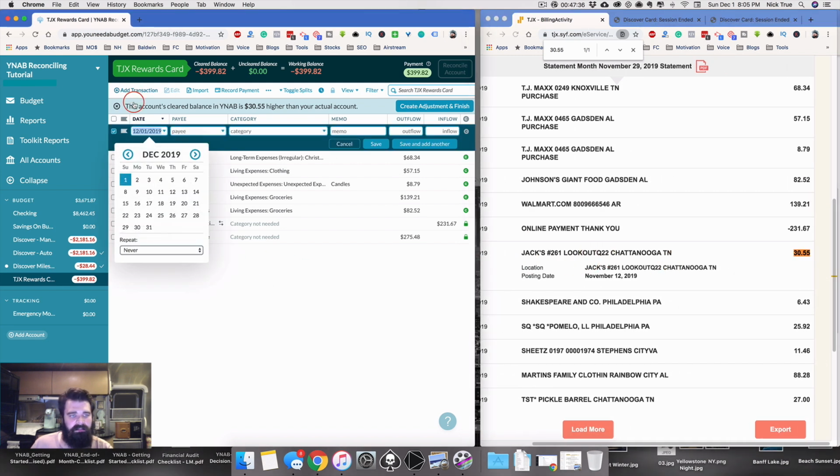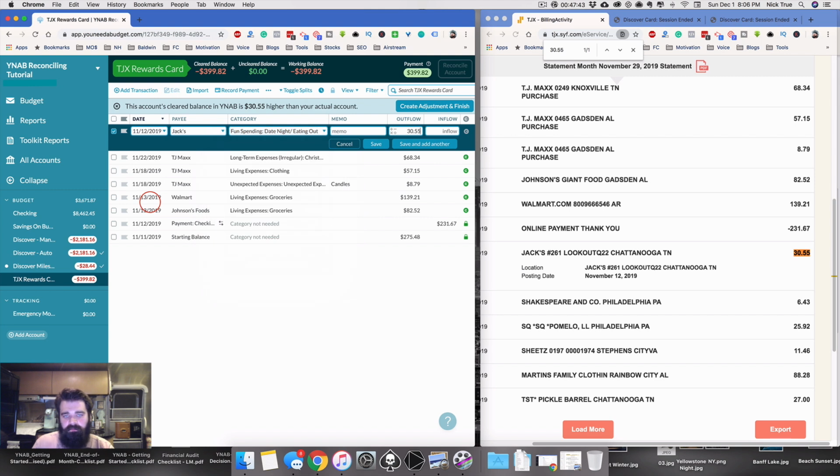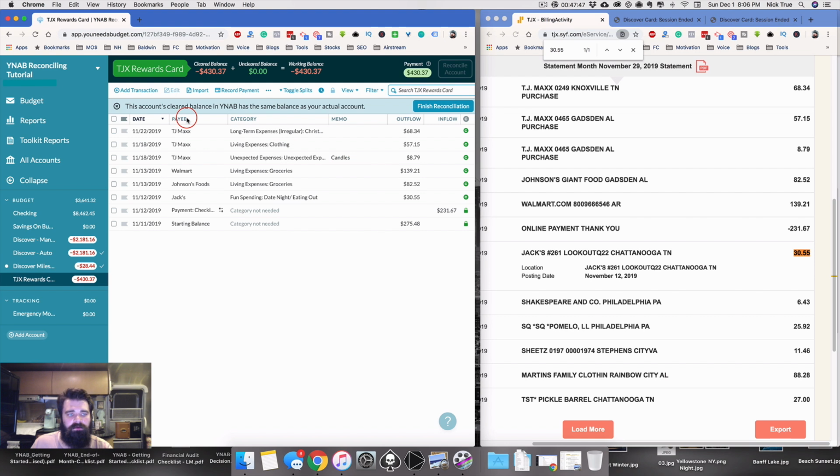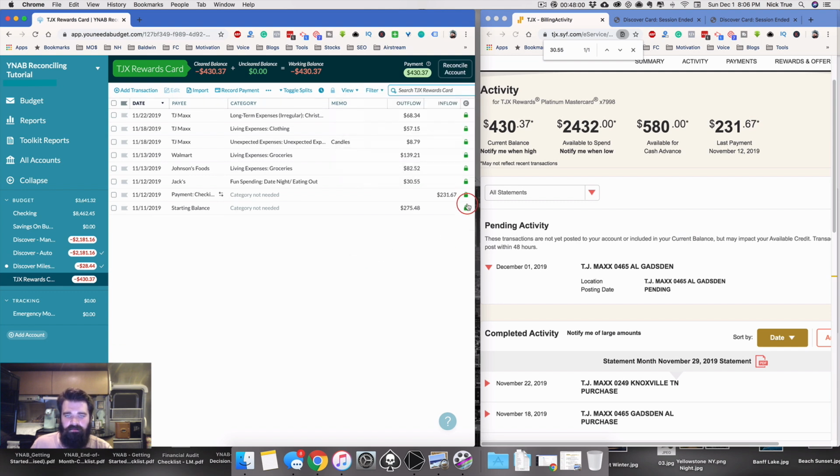So now I'm going to go ahead and enter it. So that was November the 12th. It's Jax, eating out, for 30.55. Cleared because it did hit. Save and boom. Look at this. This account's cleared balance in YNAB now has the same balance as your actual account. 430.37, 430.37. I have found the issue. I can finish reconciling, turn all these into locks, and I am done, okay?